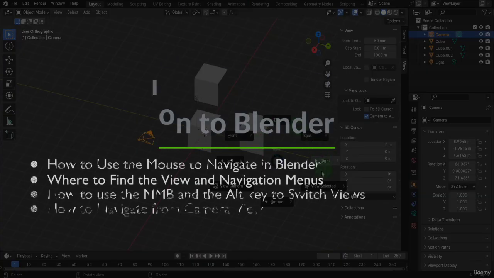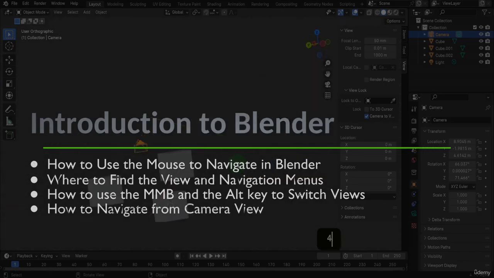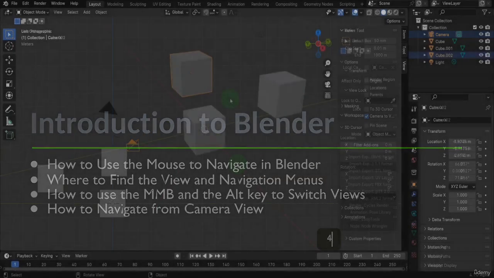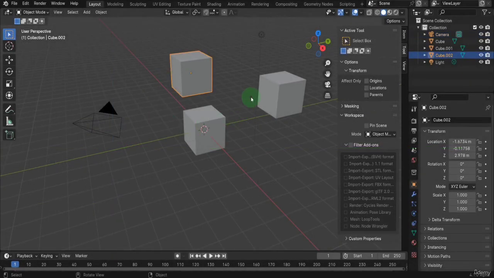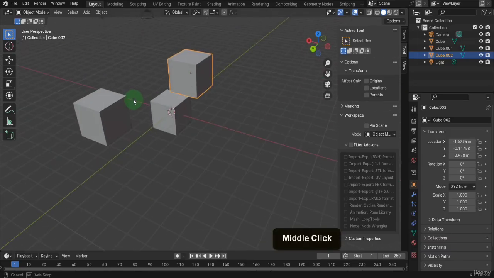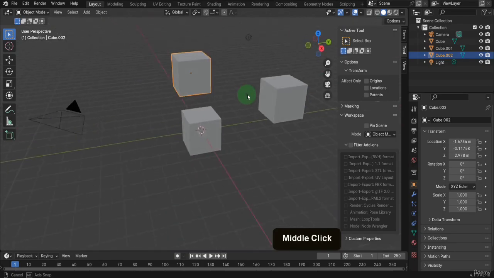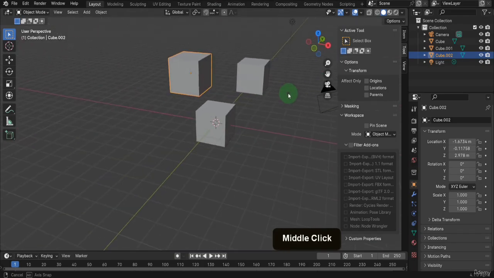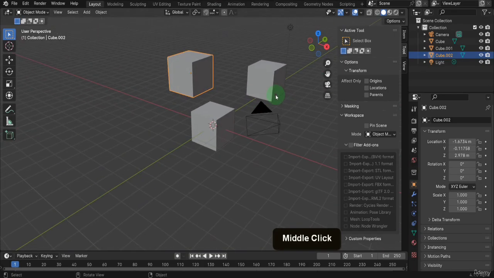In this video, we look at navigation in Blender. Let's get started. In Blender's 3D view, to rotate around, you simply press and hold the middle mouse button. As I rotate around here, because the cube is selected, I'm able to orbit around this selection. All thanks to a setting we enabled in an earlier video called Orbit Around Selection.